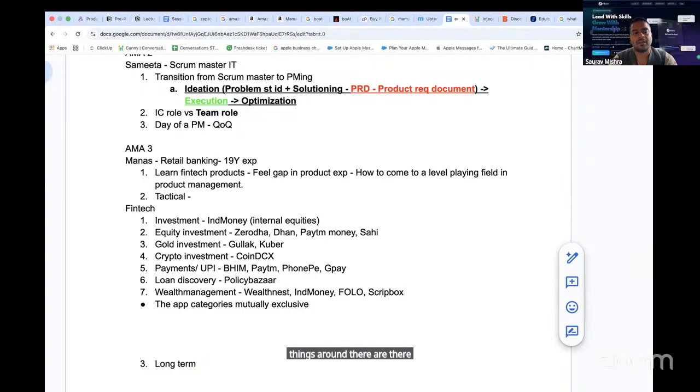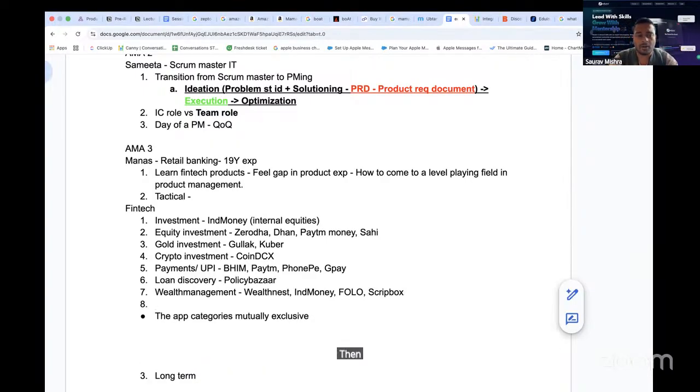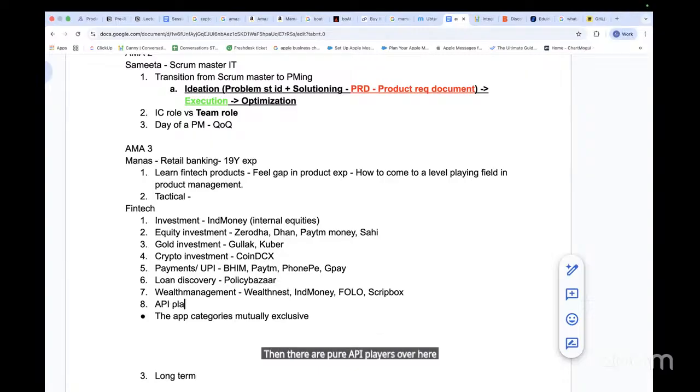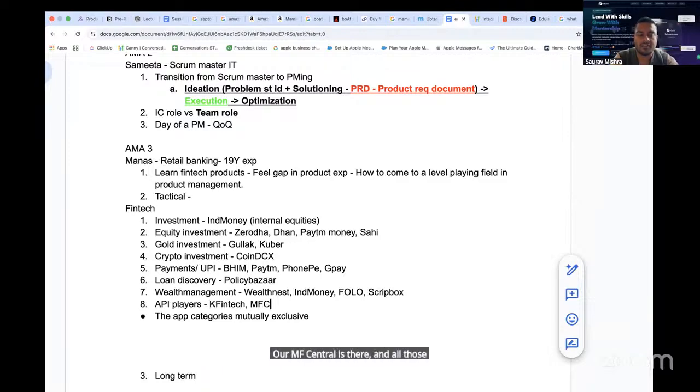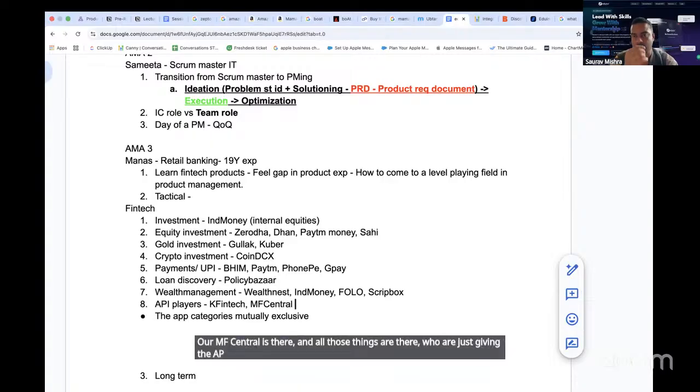Now there are pure API players over here, those who are just powering things. They are building those APIs. For example, KFintech and all, or MF Central is there, and all those things are there, who are just giving the API products. If you want to build a fintech app, you use their APIs and build it on top of it. You get my point, right?